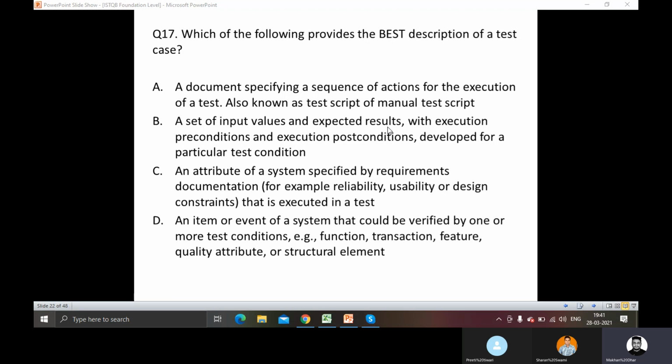So the question is about the test case. In a test case, mostly what we get is a set of input values and expected results, with execution precondition and execution postcondition, developed for a particular test condition. It looks like the correct one. Let's check the other two options.